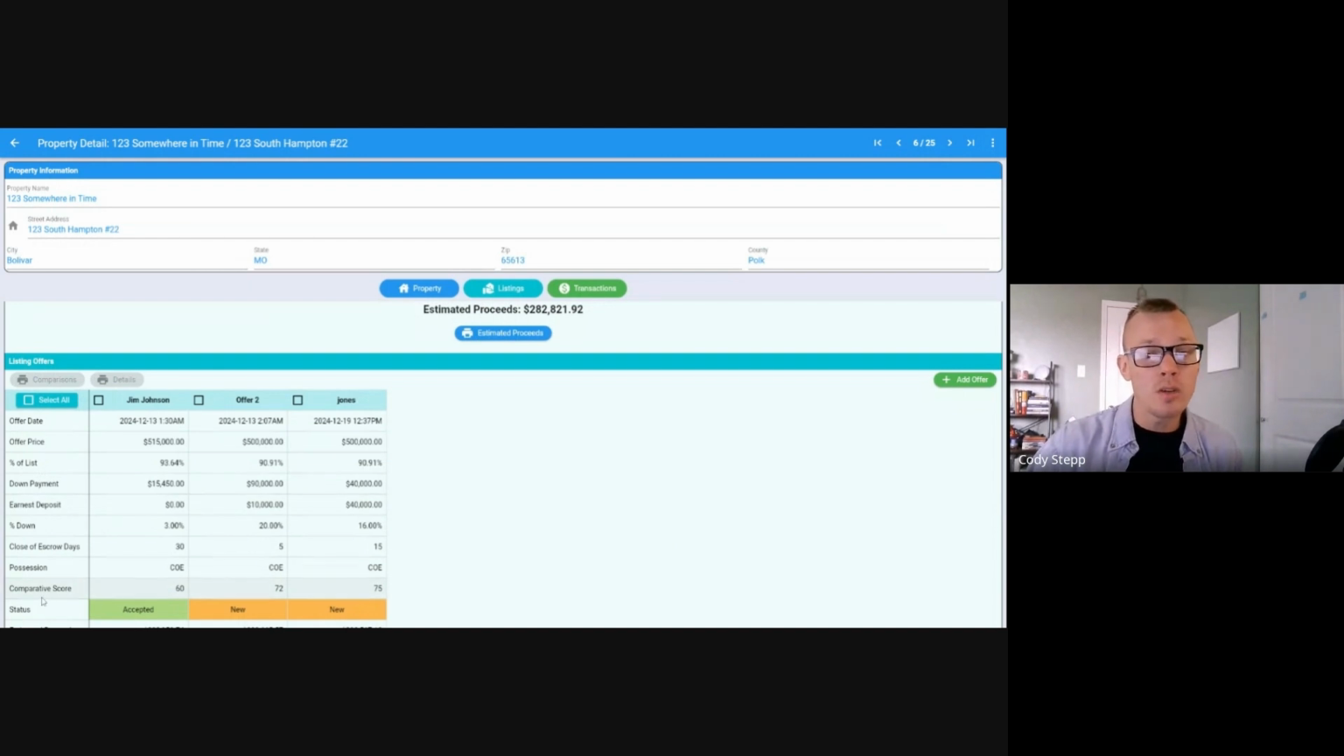Then you can look at this comparative score and evaluate the offers against each other, to make sure you have a really good understanding of which offer would be the best, so that you can present all of the information possible to your buyer so that they can make an informed decision. Again, it's not your decision to make, but you can help give them as much information as possible. So this is really cool.